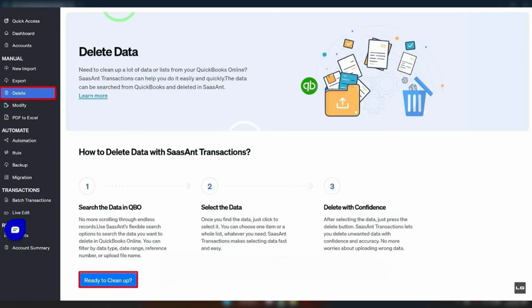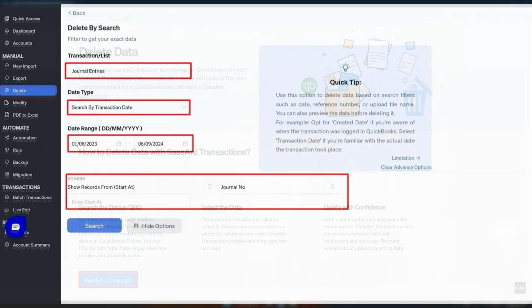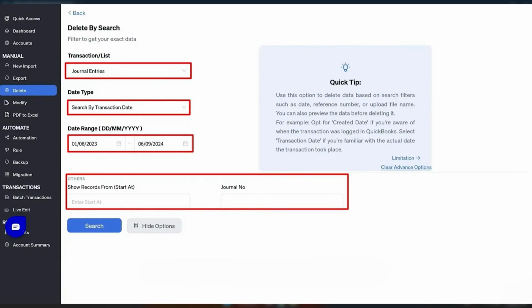Inside the Transactions tab, find the Delete option to manage your journal entries. Now, use the advanced search and filter tools to locate the journal entries you want to delete. You can filter by date, type, or amount.